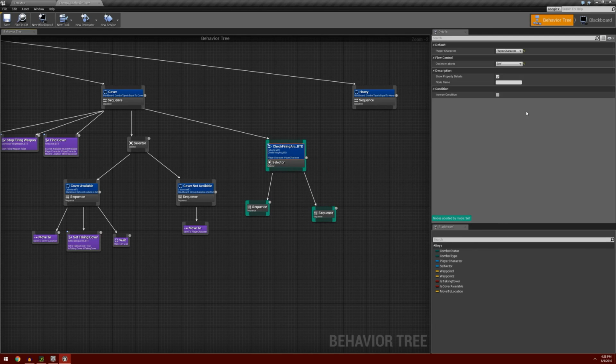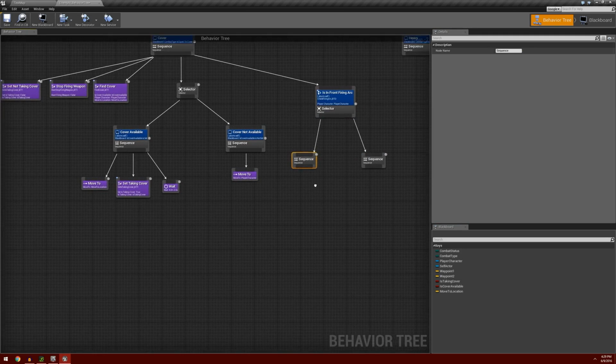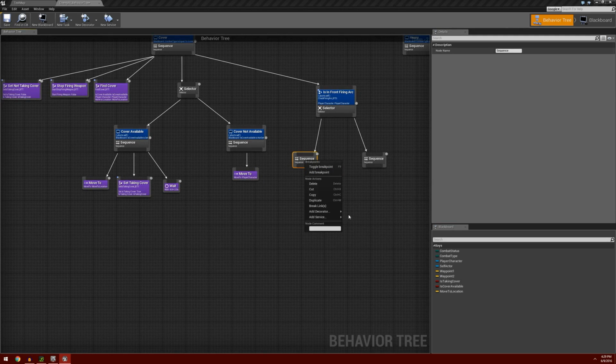And then for this check firing arc here, I'm just going to rename it as well. So for the node name, I'm going to search for is in front firing arc. And then we're going to have to dictate how we attack our player, whether or not we are taking cover or not.